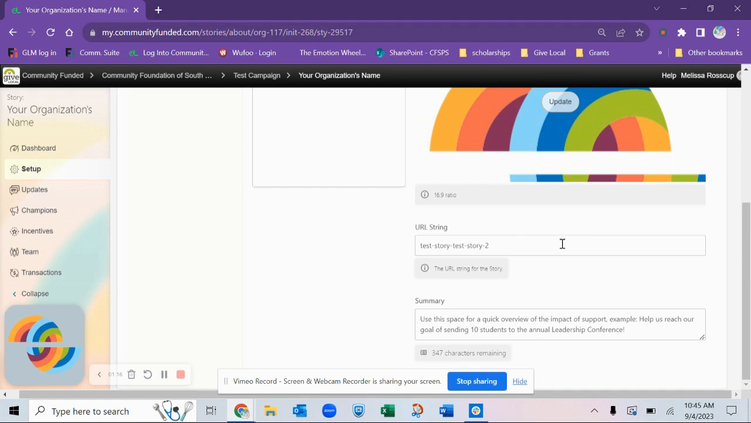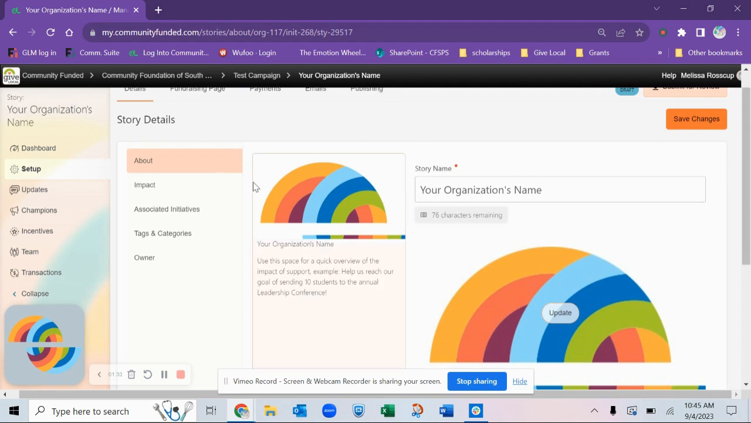Next, we have your URL string. Please do not touch this, as it will break your unique store URL. The last piece is your summary, and the summary is why your organization is participating in Give Local and what it is that you're fundraising for. All of this is previewed here in this small rectangular space. And this is what will show up for your organization on the main spsgives.org website when Give Local goes live.